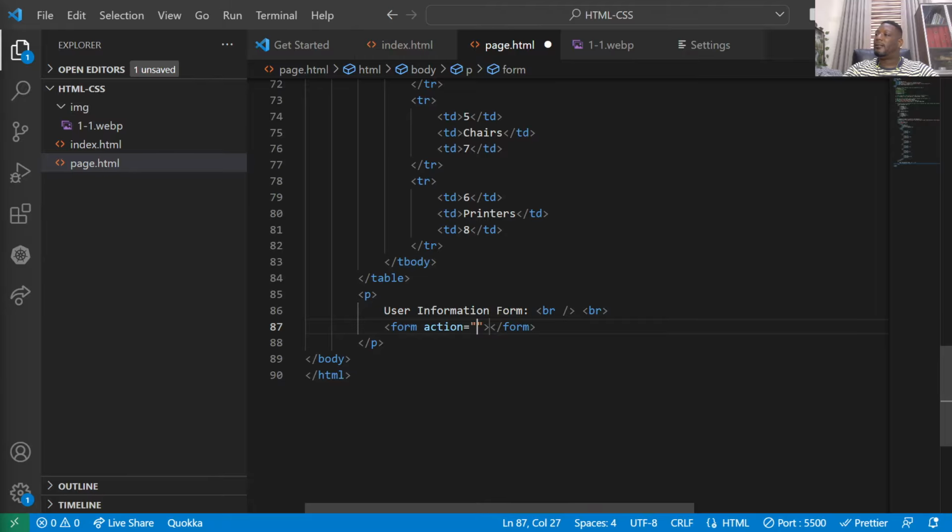Then within this is the form. And by default, it comes with what we call an action, which is an attribute of the form. Every form goes with an action. The action is what you want the form to do when you submit the information that you have in there, where should it go?